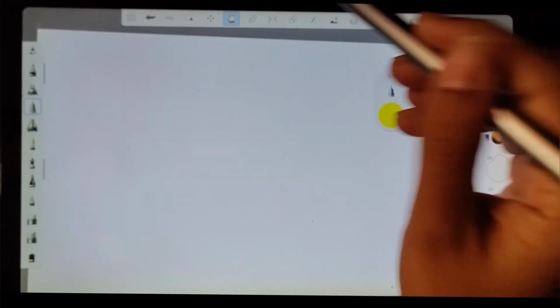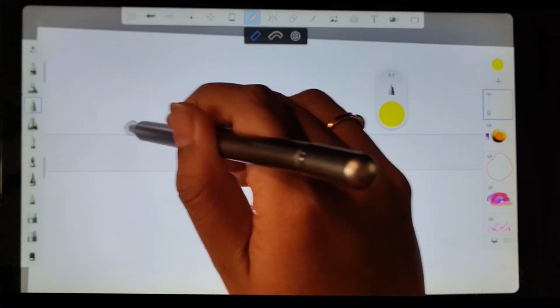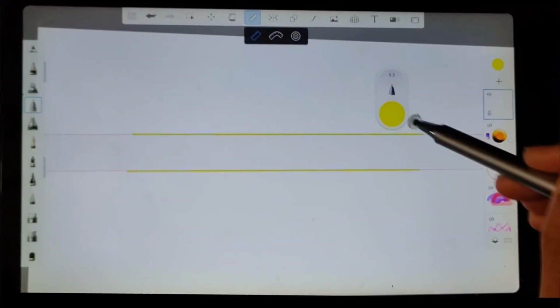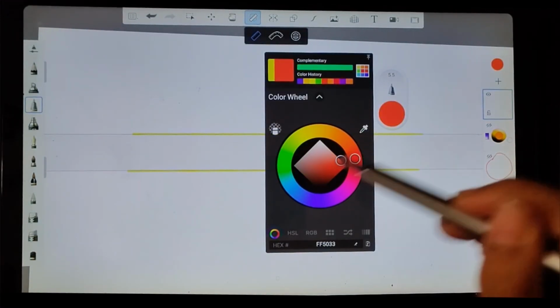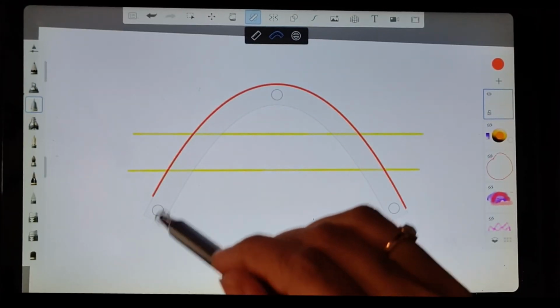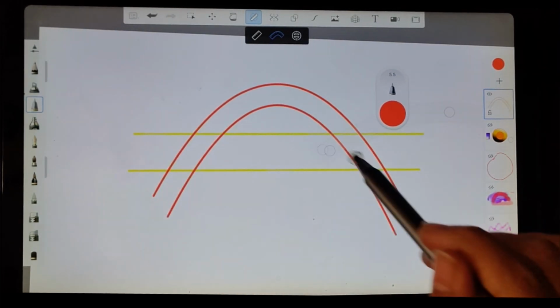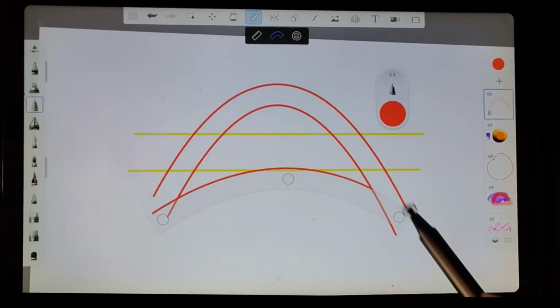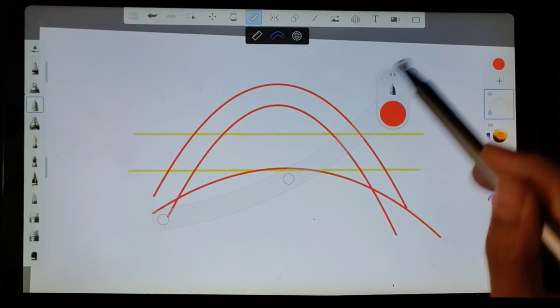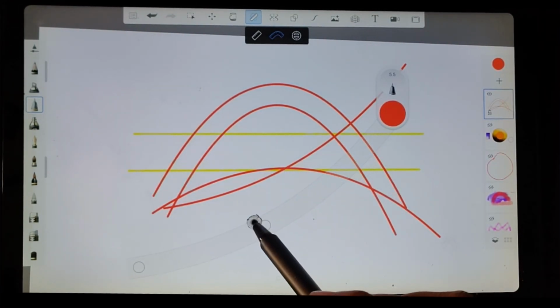And here is another option called ruler. You can draw the line with the help of the ruler. You have curvy rulers, and whatever shape you want, you just set up the shape and draw the image.